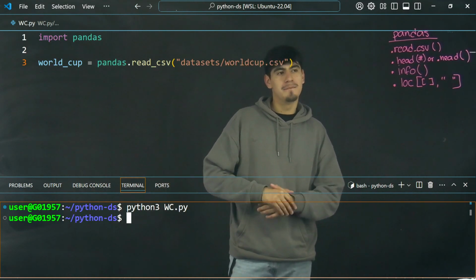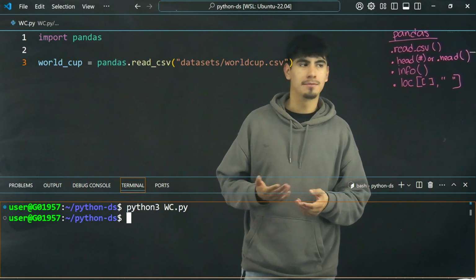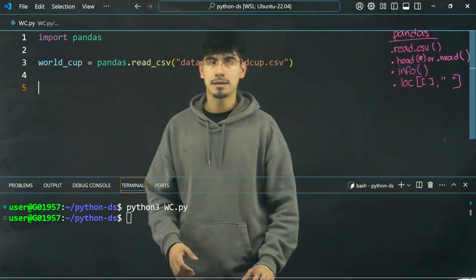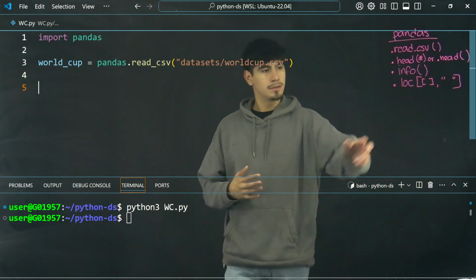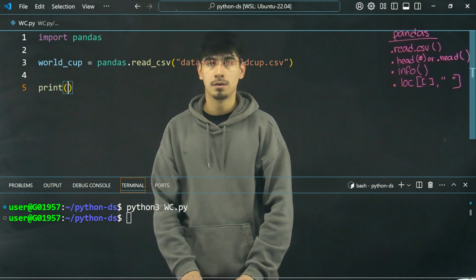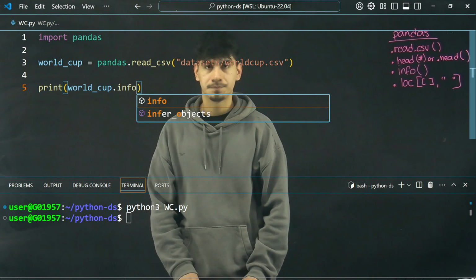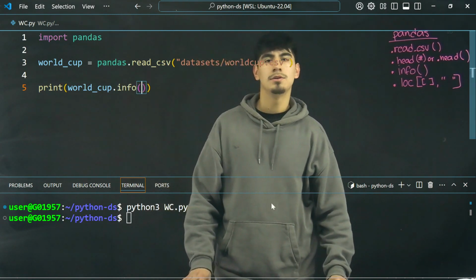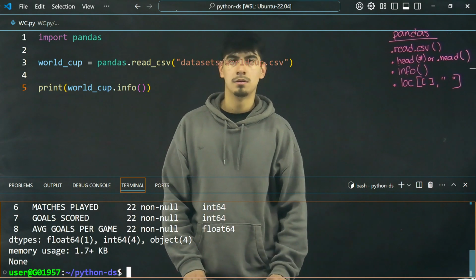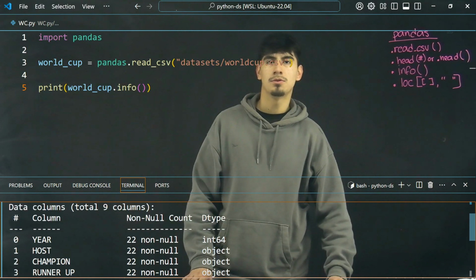But yeah, so we read in our World Cup CSV, we have it in that variable. So now what we can do is look at the information by doing info on what that data set has. I'm going to go for print, then call World Cup dot info. This is going to print out the amount of columns and rows this has. Boom. First off, it's going to give us total columns, 9.